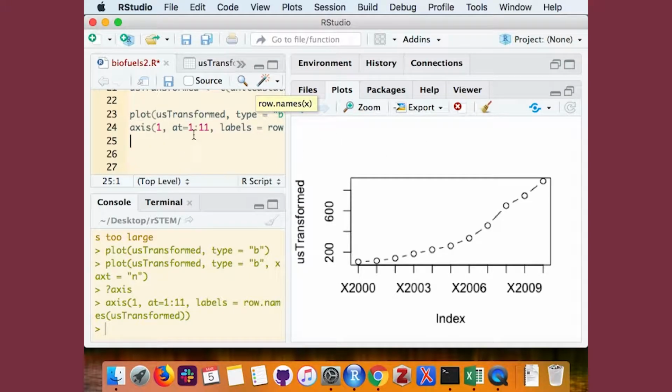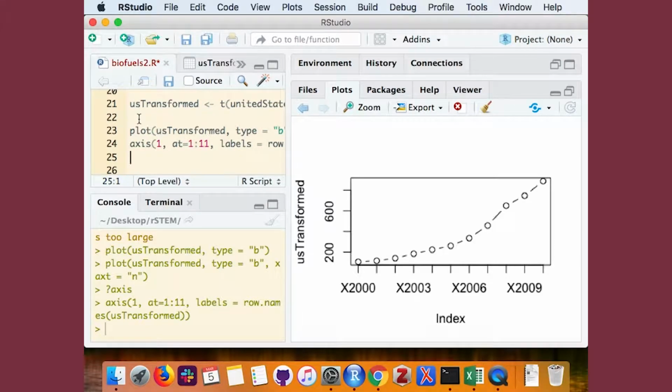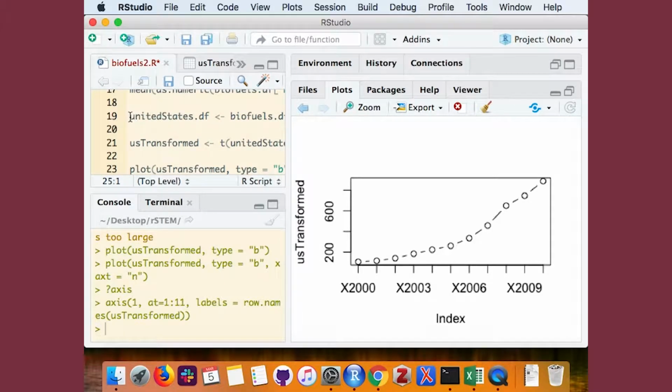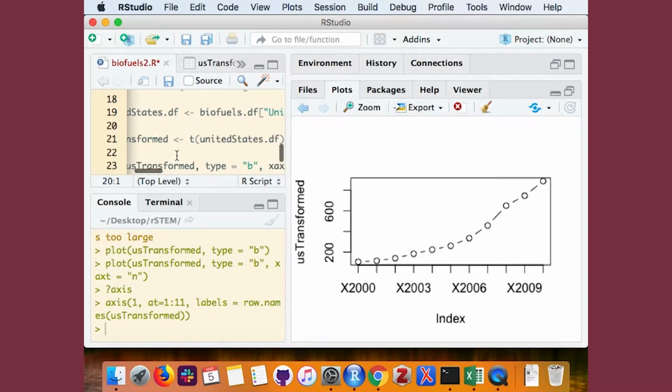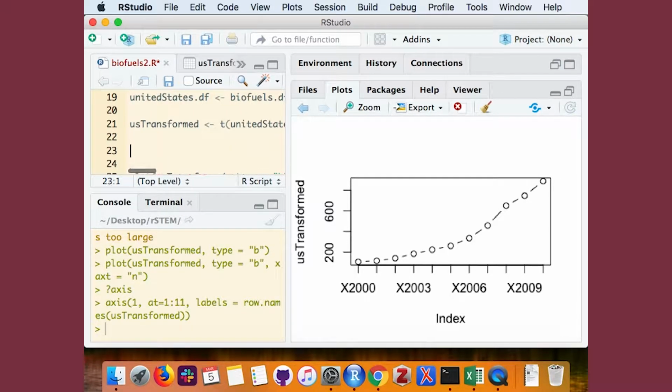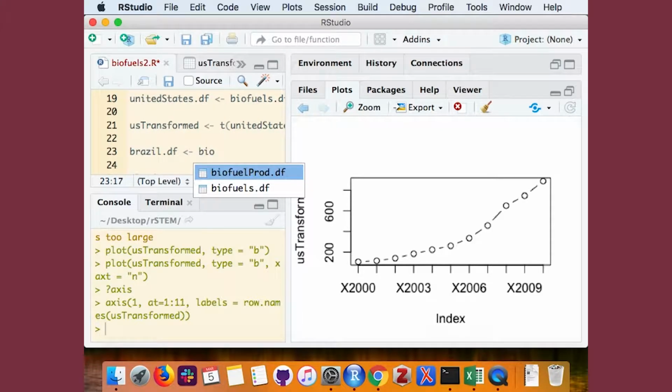And so that's kind of interesting, I guess. But what if we wanted to actually visualize, maybe the United States against that country that we talked about, analyze it against Brazil? What we can do, now that we have US transformed, is apply the same principle to Brazil. So what we're going to do is create a new data frame, and I'm going to call it Brazil.df. And that's going to be, as above, this biofuels.df.